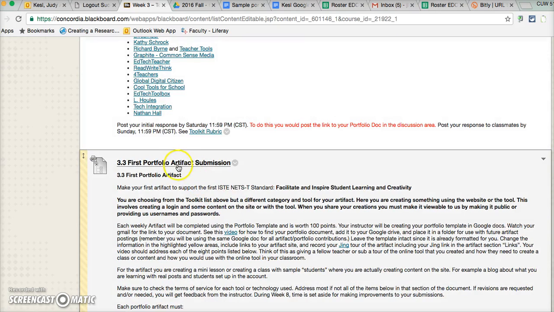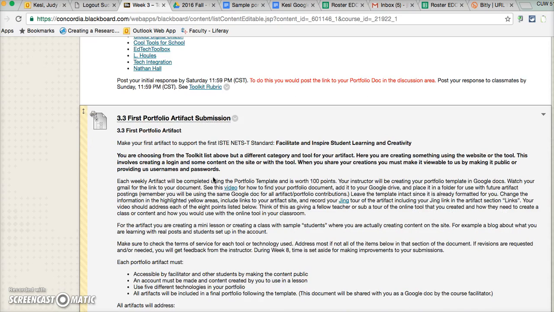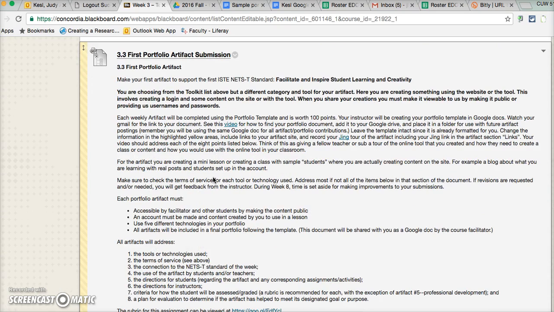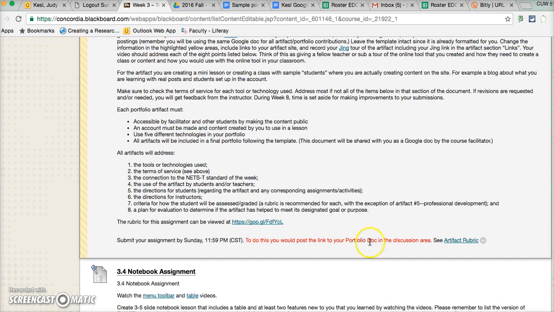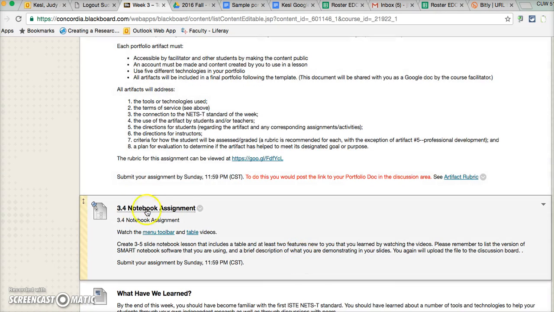Your first portfolio artifact is probably the one that's going to take some time. And remember, even though this is 100 points, it's weighted more heavily than the other assignments. So if you're going to put time into something, put time into your portfolio document. Again, your portfolio artifact and your tool share are going to be in the same document, and you will post this link in the discussion area. Here's the rubric. I'll be making another video to discuss that.